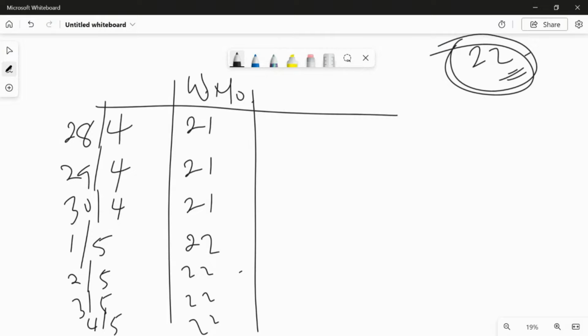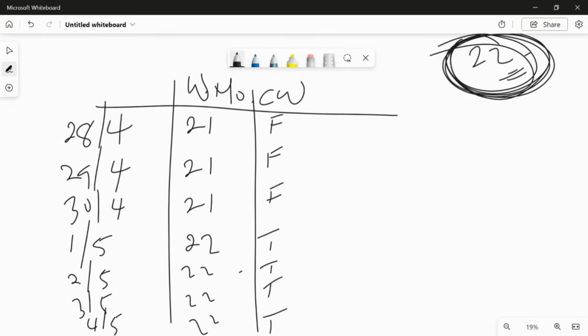Now, we want to check for is current week. Obviously, current week is 22. So for current week, this is going to be false, false, false. This is going to be true, true, true, true. Because why? 21 is not 22. 22 is 22. So only 22 is going to be true, right? Now, how do we check for previous week? Problem. How do we check for previous week?